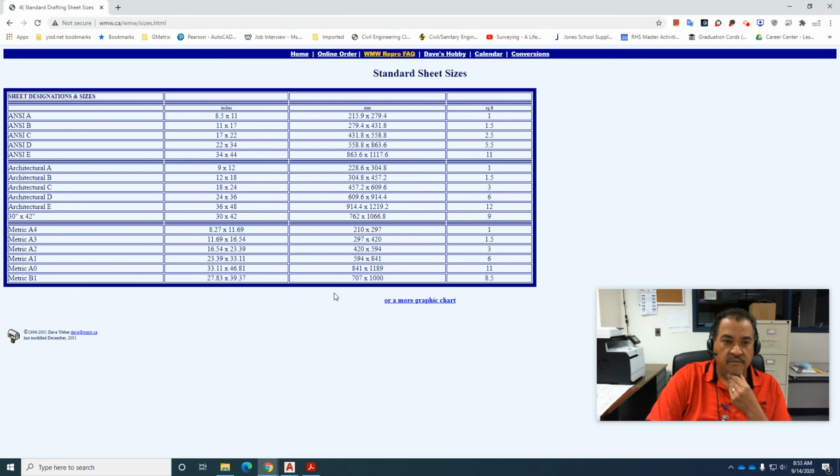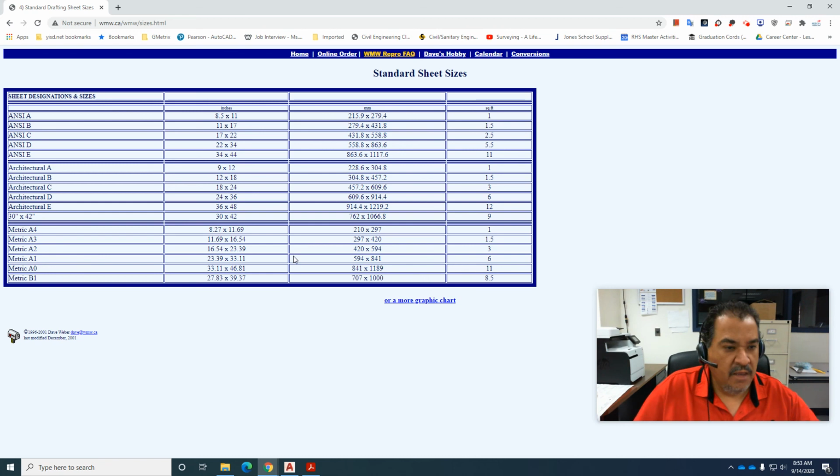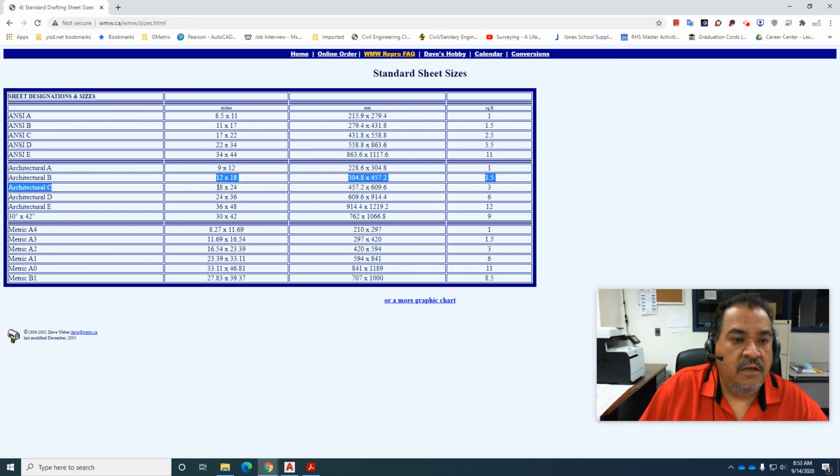It's not just here in El Paso. It's really nationwide. If you're at an engineering firm, they'll tell you, hey, put that on a C size paper. Okay, architectural or ANSI? Oh, architectural. Then you look up the architectural C size, and you notice it's 18 by 24.